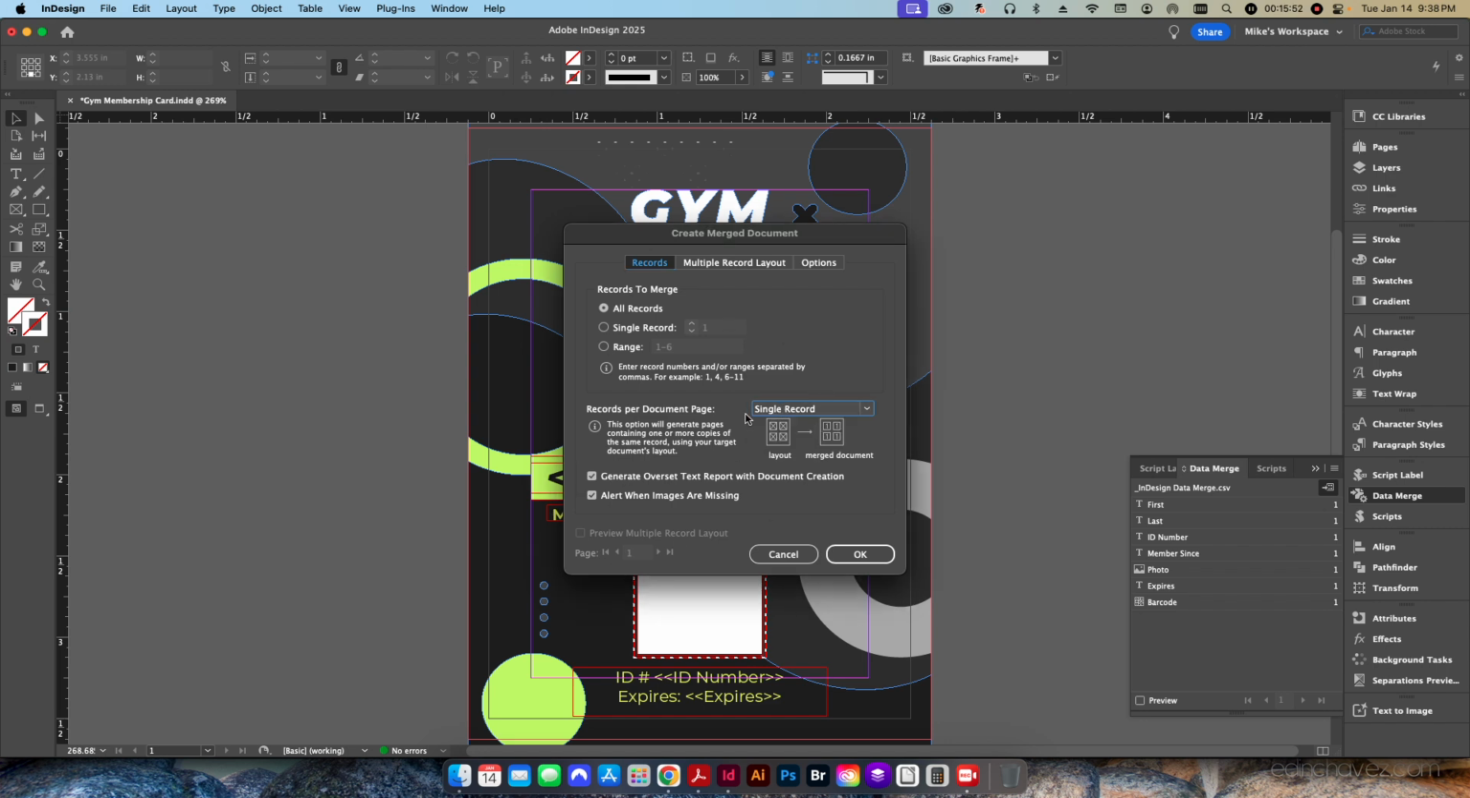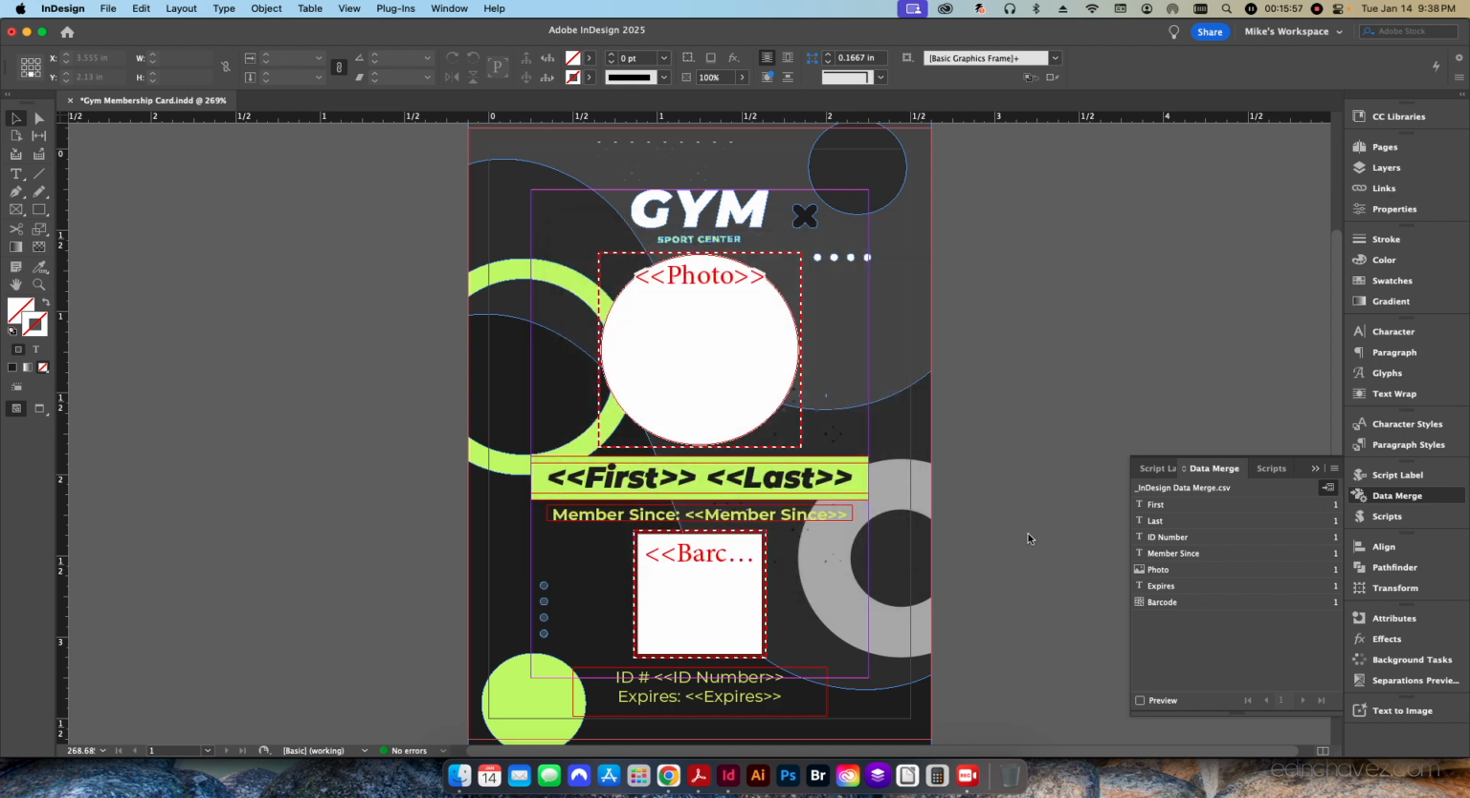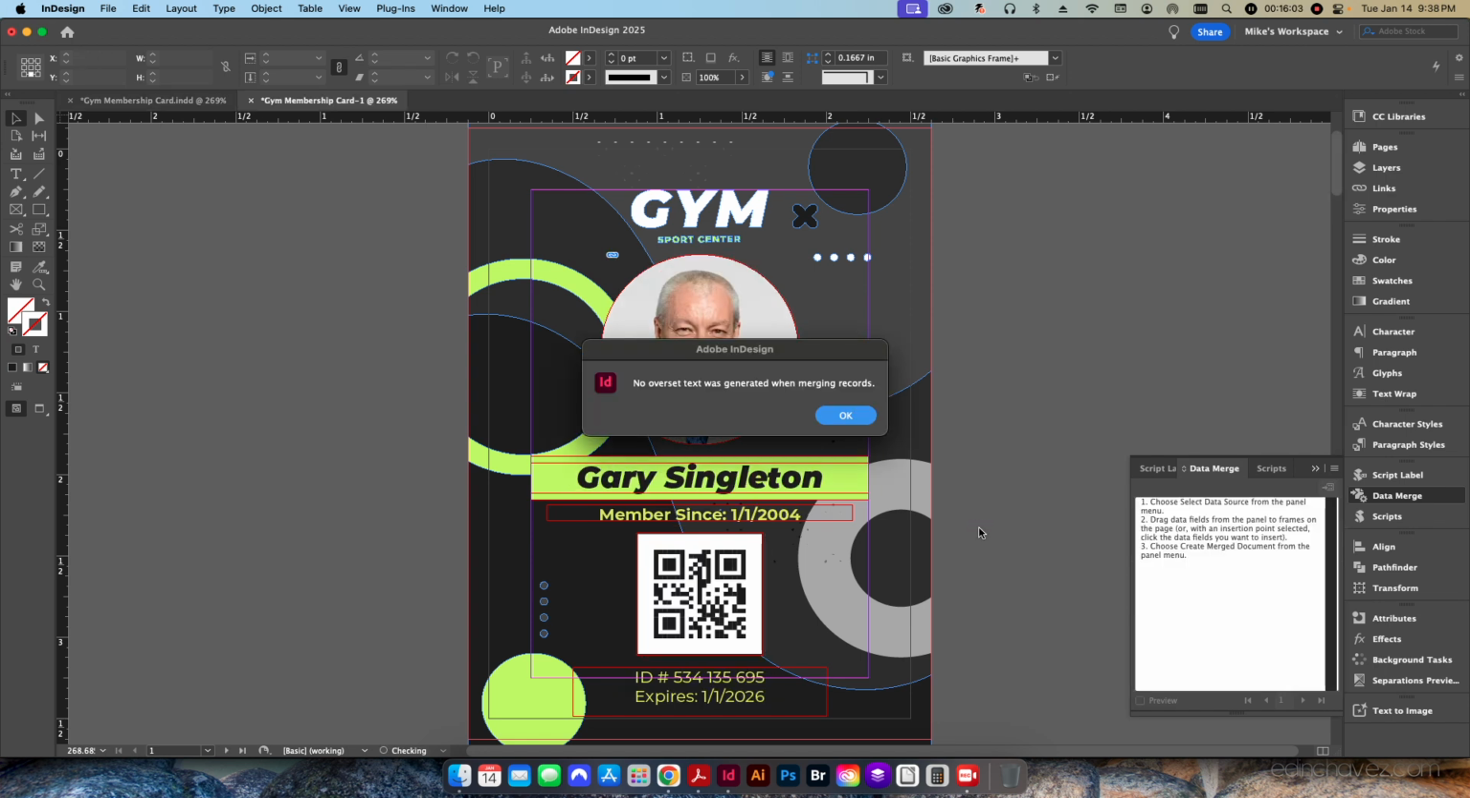This is exactly like we just did when we made the PDF, except that this time when I hit OK, instead of exporting everything as a PDF, it's going to create a brand new InDesign document, which we can make further edits to. So you can see here, same thing came up, no overset text was generated, so I hit OK. But now, instead of a PDF, I have this new InDesign document that has the same name as the original document, except it has a -1 on there.